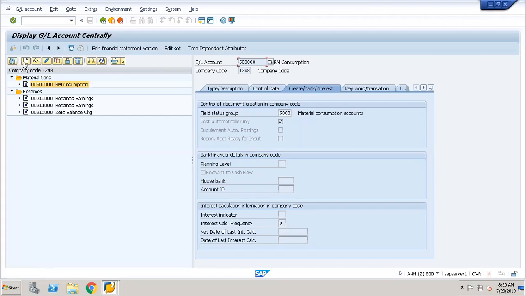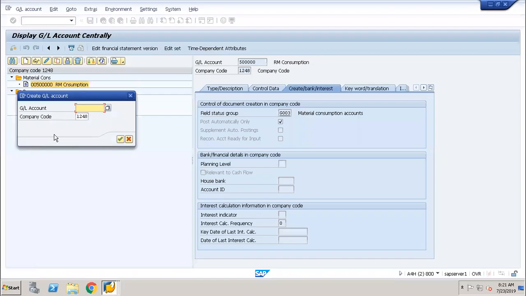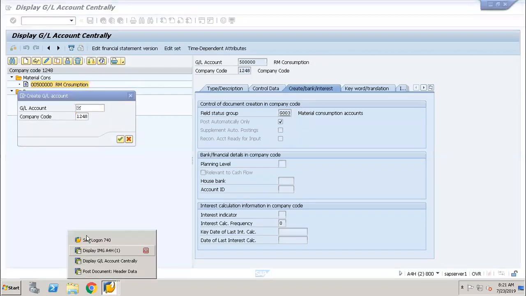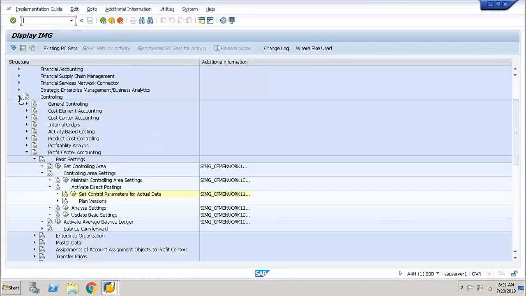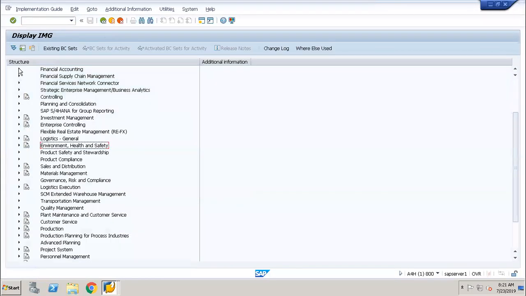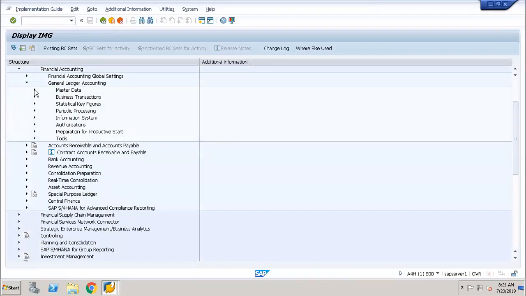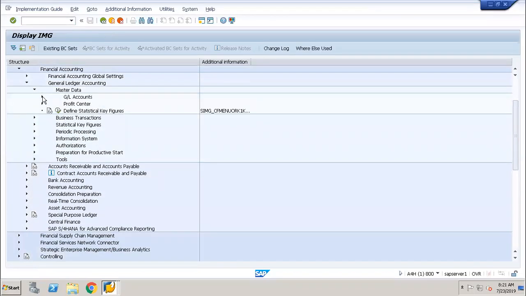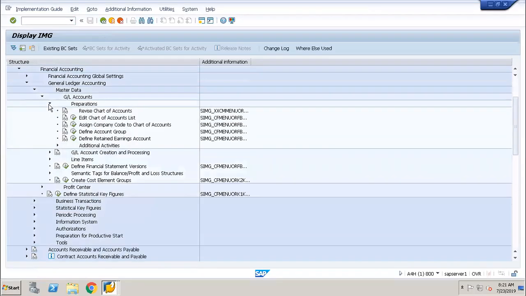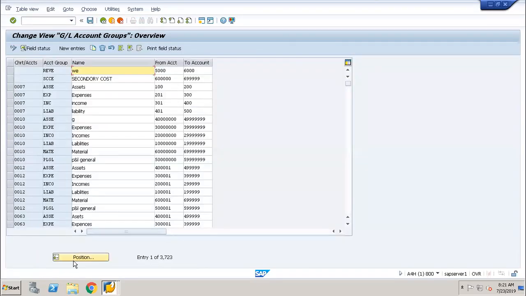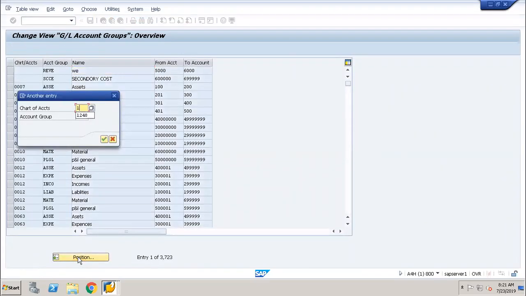Okay, let me create a GL. What is our account group range? Let's see that. General ledger, we have seen this thing already. Master data, then preparations, edit chart of accounts, define account groups. Ours is the 1248 chart of accounts.